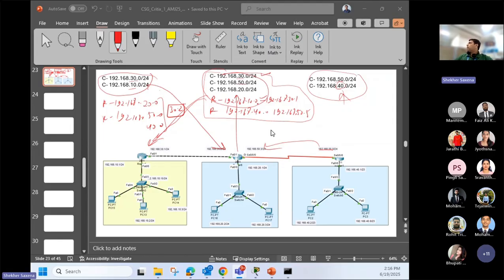Fine. In the same way, what networks are not there? 10.0, 30.0, and 20.0. For all of them, what will be the IP? 50.3. Clear? Okay. So that is how they are sharing the information with each other.